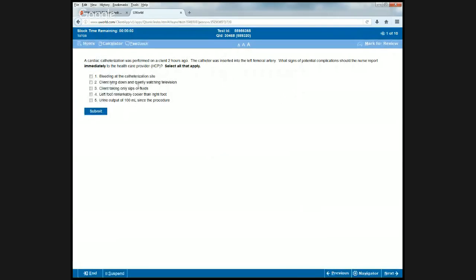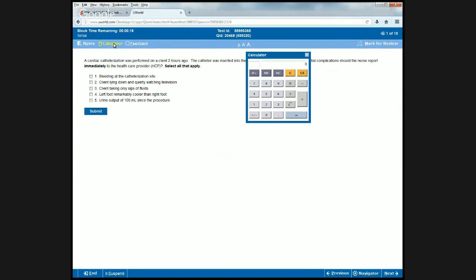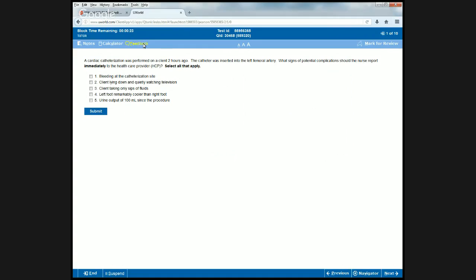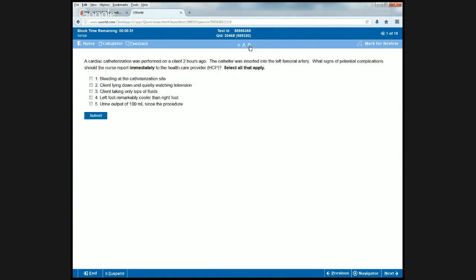So really quickly, before I select an answer, I'm going to show you some of the features. You can take notes. You can say, I need to come back and practice this question. That will save. Your calculator here, you can use that on any of the math questions. You can change the font size. If it's hard for you to read, you have 3 different font sizes here.